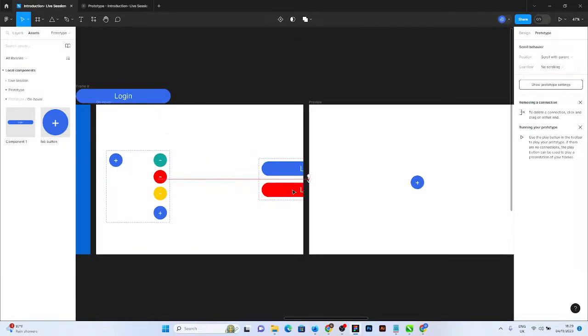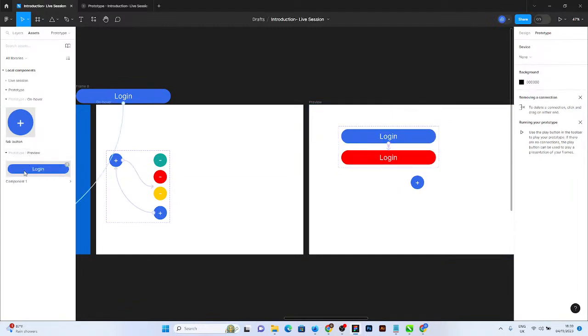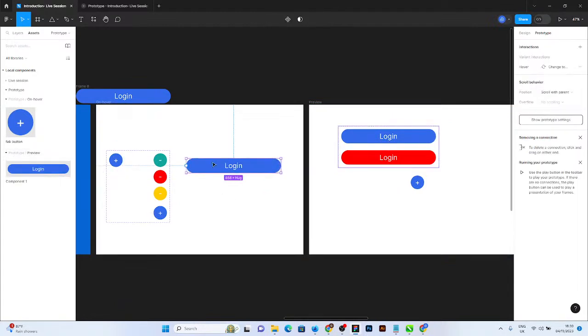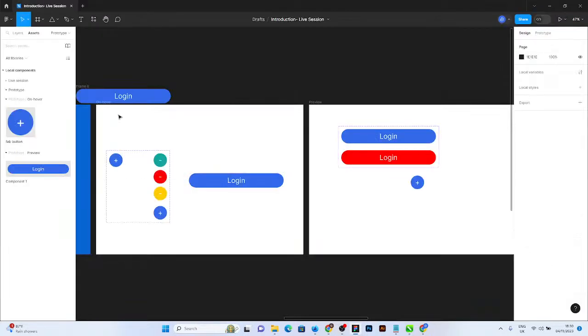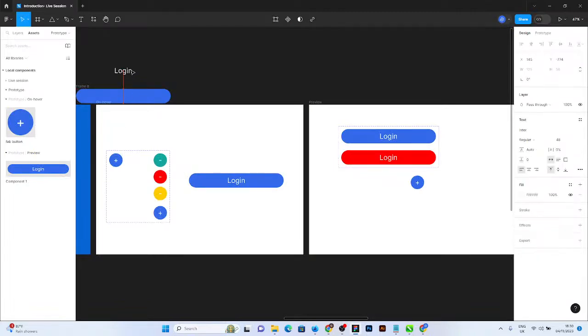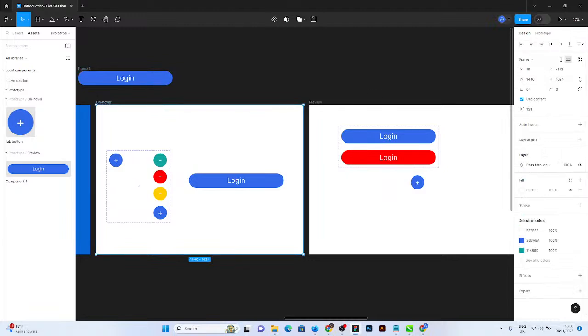So let me push this right here. Okay, let's go ahead and drag in that button and drop it in right there. So once we've dropped this in, let's go back to our prototype. Okay, let me refresh this. Let me select this and click on present. So it's opening.